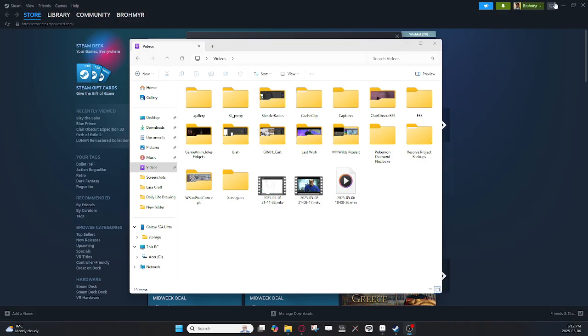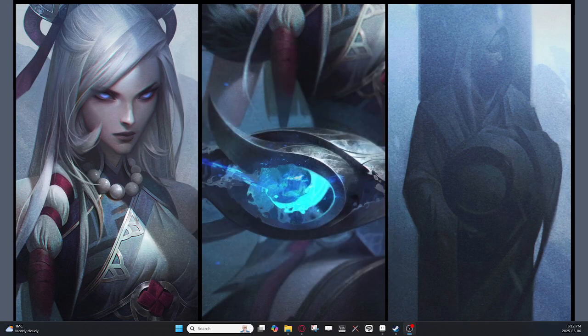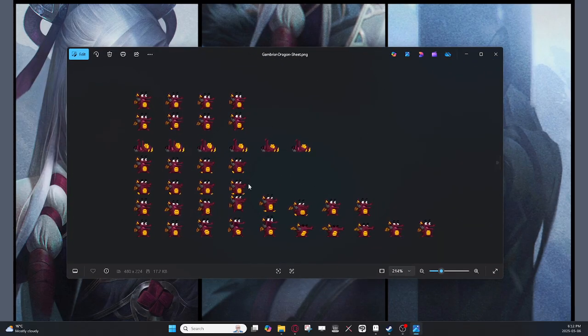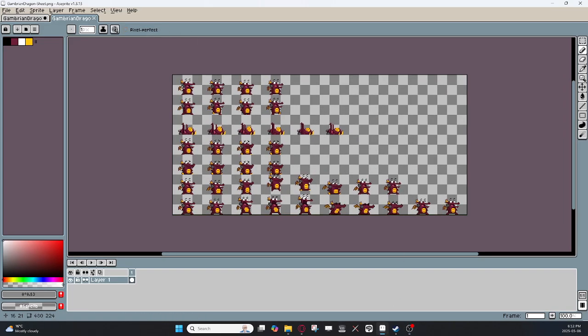minimize this. Got Steam open because of Aseprite, midweek deal. And I have this image file where if I double click on it, it will actually open up my Spritesheet. So that is exporting sprite sheets with tags on the different rows for those of you that are interested in that.